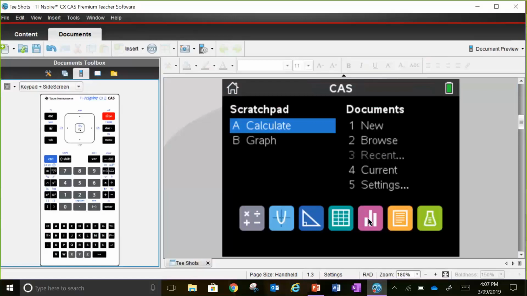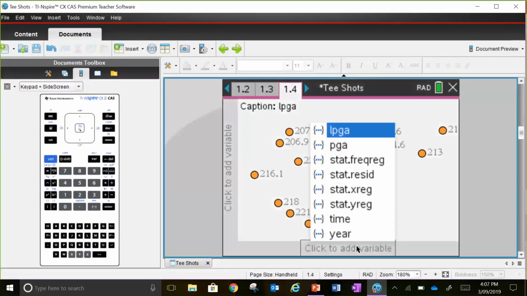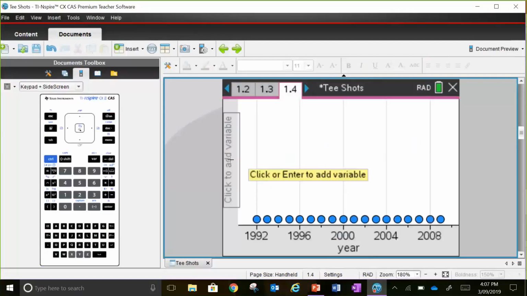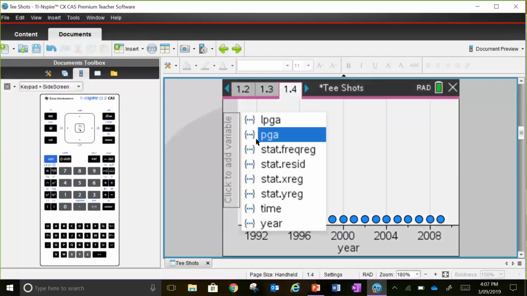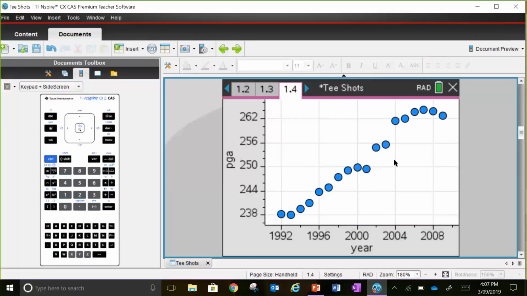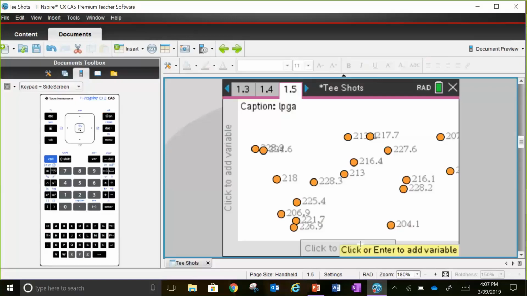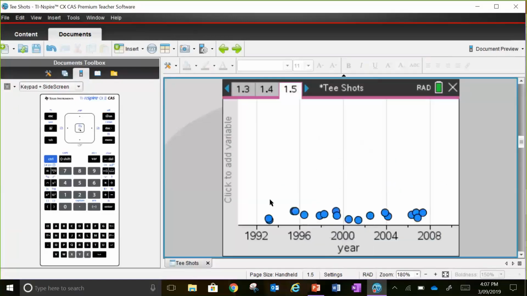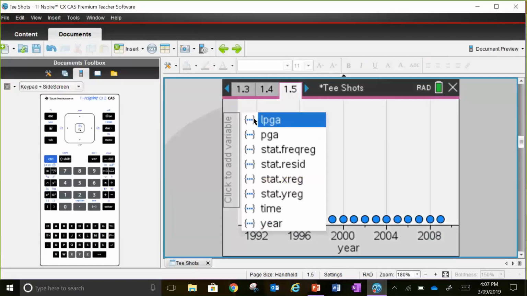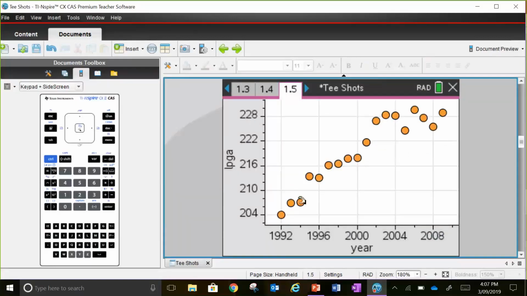We get the scatter plot, and we put the year here, and then we enter PGA. So we can see that the data is pretty linear here, and then it starts curving a bit. If we do a similar thing for the women's data, with the year here but this time the women's data, it is looking a bit like that.